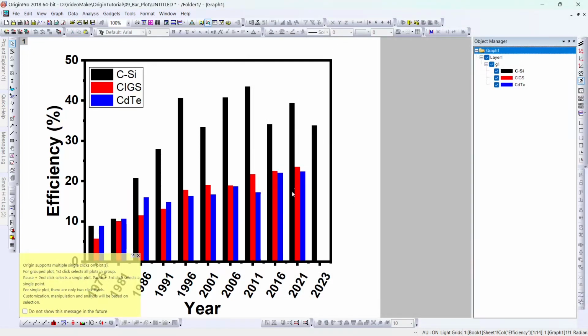But another thing, when you print it on black and white paper, you will see there is not much difference, and sometimes you will feel that they are the same. So how to deal with it? To deal with it, we have to plot the line scatter plot on top of this bar chart, so it will look distinct. How to do that?